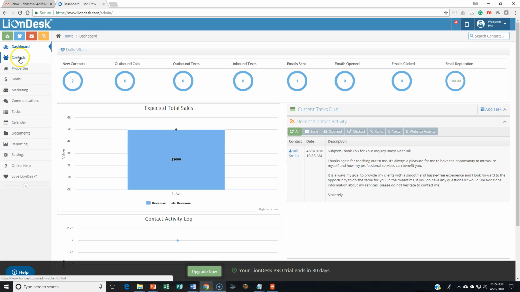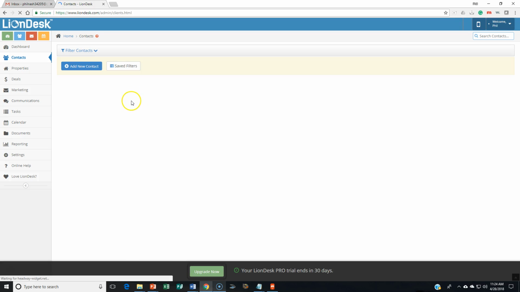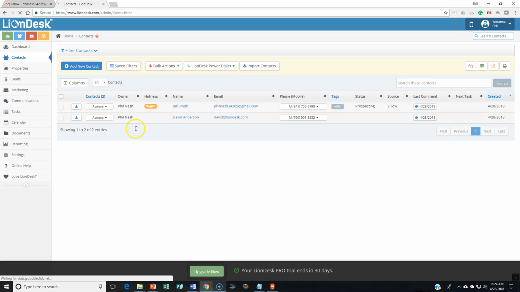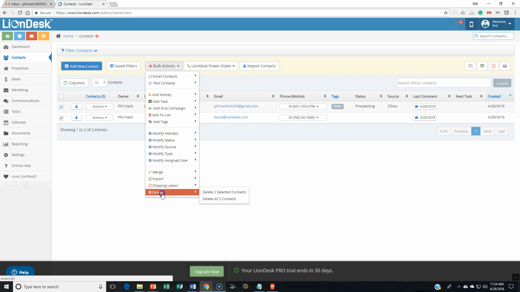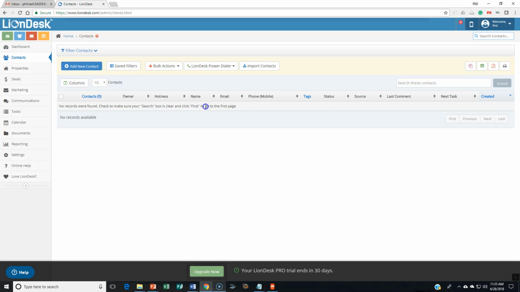We have here contacts. This is where you would put in your contacts. I've just thrown in a few contacts. I think I got one from the owner of LionDesk, David Anderson, and I just put in another one myself to see how it works. But let's have a quick look and see how we would add a contact. Let's just take those two out and delete those here. Just so you don't do it accidentally, they ask you to type the word delete. Okay, delete contacts. So we've got nobody here.